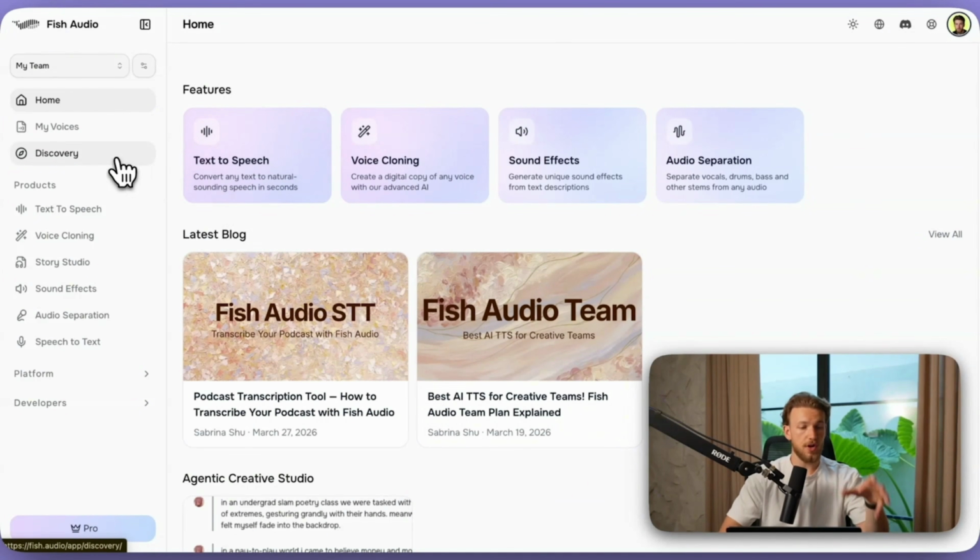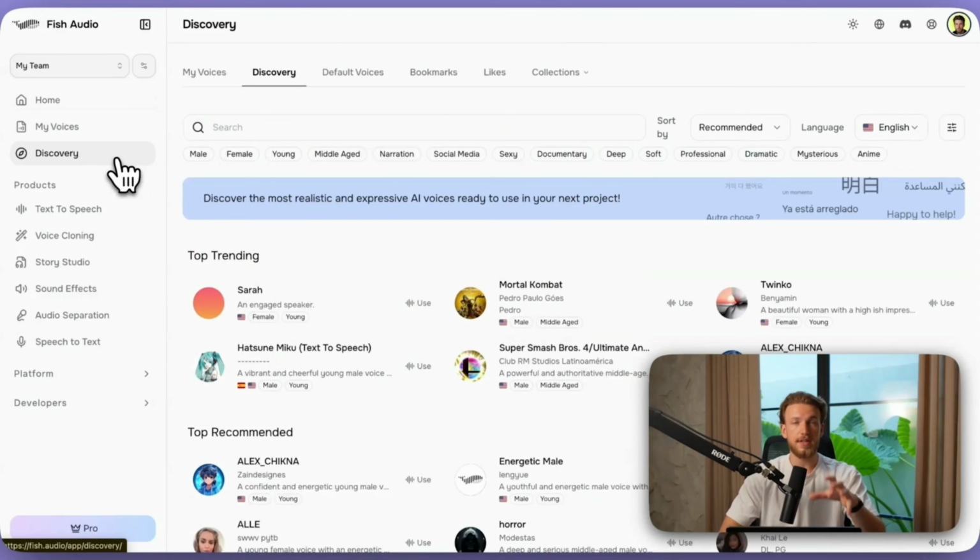When we now click on Discovery, we can actually see all the different voices that they have on default that we can just use. So for example, we have Sarah, an engaged speaker from the US.